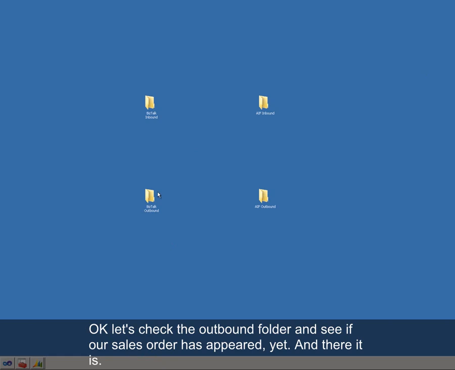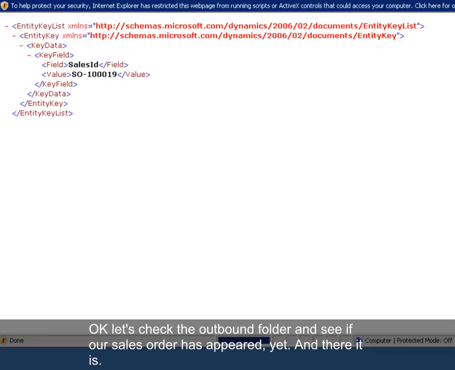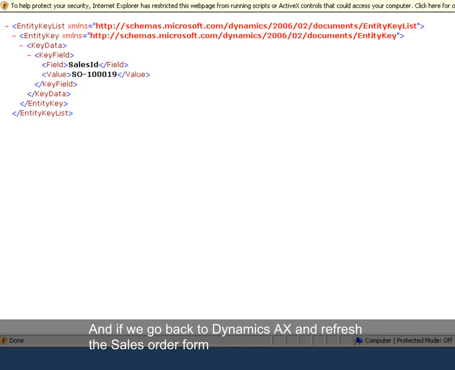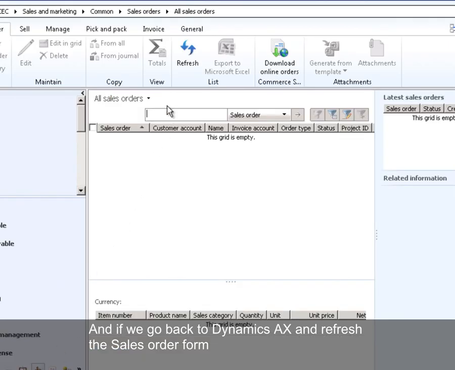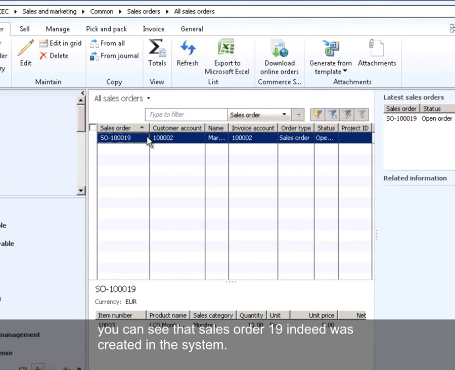Okay, let's check the outbound folder and see if our sales order has appeared yet. And there it is. We can look at the XML. We can see that a sales order was created with ID 19. And if we go back to Dynamics AX and refresh the sales order form, you can see that sales order 19 indeed was created in the system.